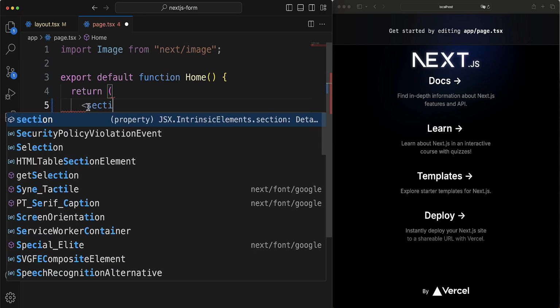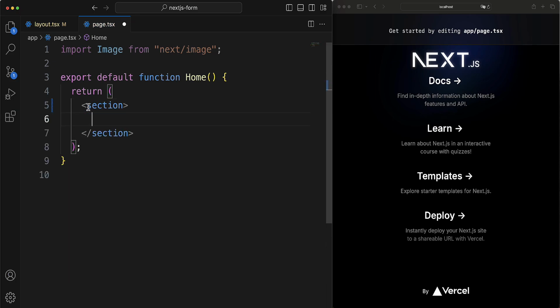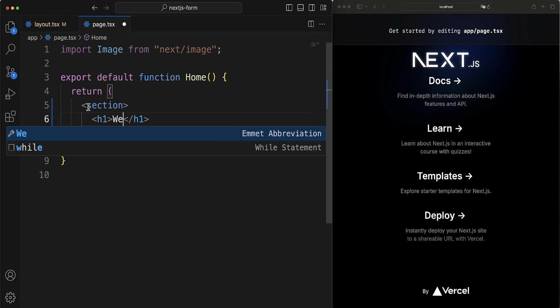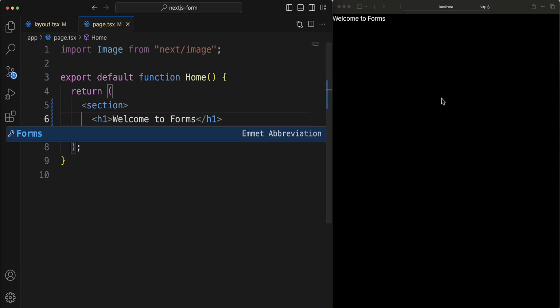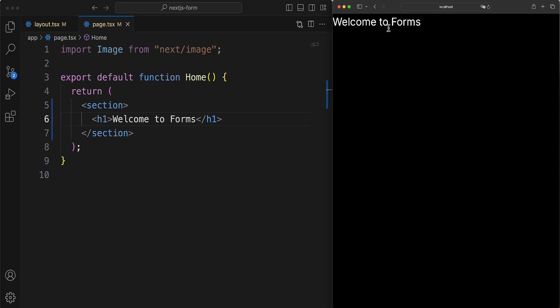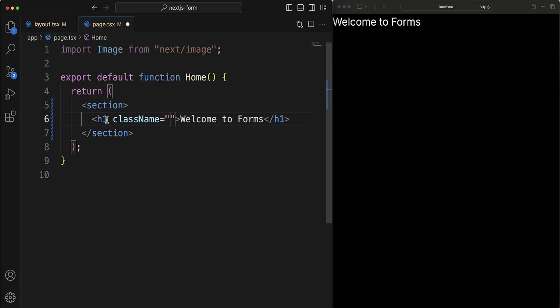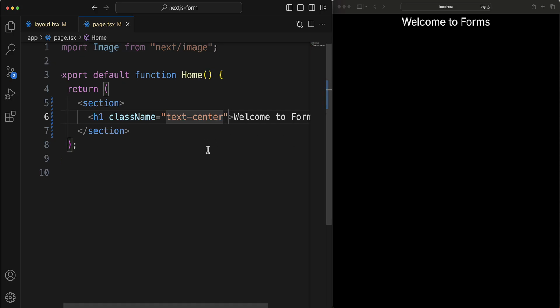So I'm going to have section like so. And within this section, I'm going to have an H1 that says, welcome to forms. So when I do that, you can see that this web page changes and we just have welcome to forms. And this one also, I'm going to make it a lot larger like this. And now I want to style up our H1 a bit to come to the center. So I'm just going to come to the H1 and give class names. And then I'm going to say something like text center so that we'll have the welcome to forms at the center. And yeah, this is what we have.